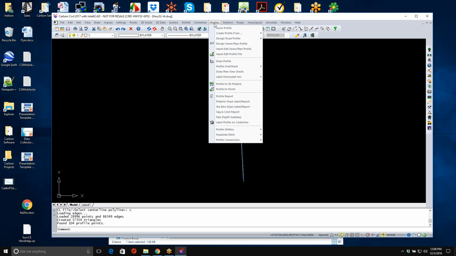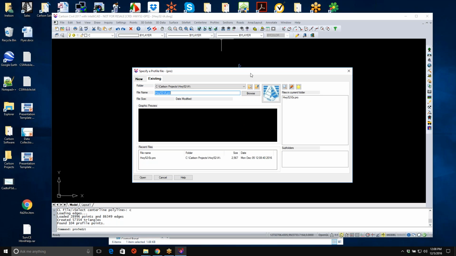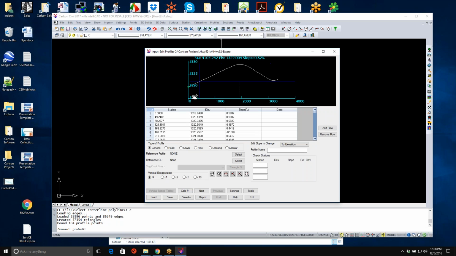If I want to take a look at that profile, I'm just going to go to my Profiles menu and say Input Edit Profile File. And here is my profile that it found. We can go ahead and open that up, and we can see that it actually contains data points throughout the entire length of that corridor shot.